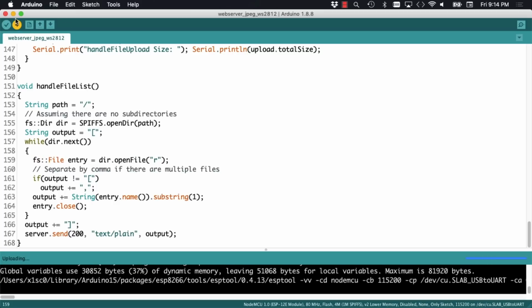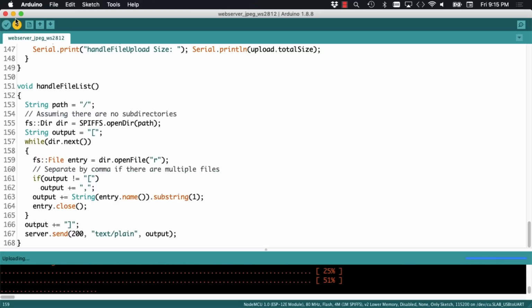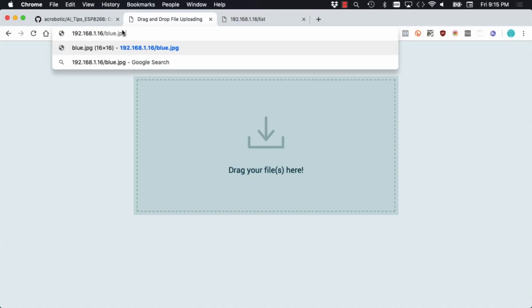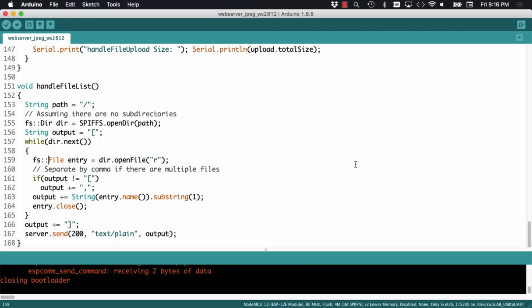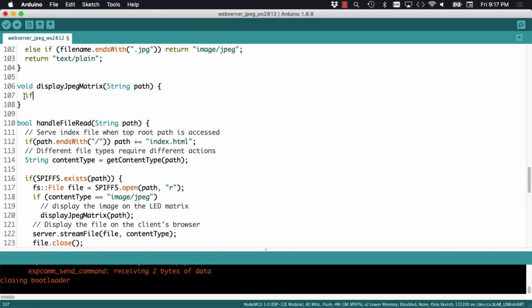We can upload the code, and if we add the path to the file we already uploaded to flash memory, we should be able to see it in the browser because of the streamFile method that's being used on files with the extension JPEG. Also, if we go to the serial monitor, we'll see that the displayJPEGMatrix function was called.